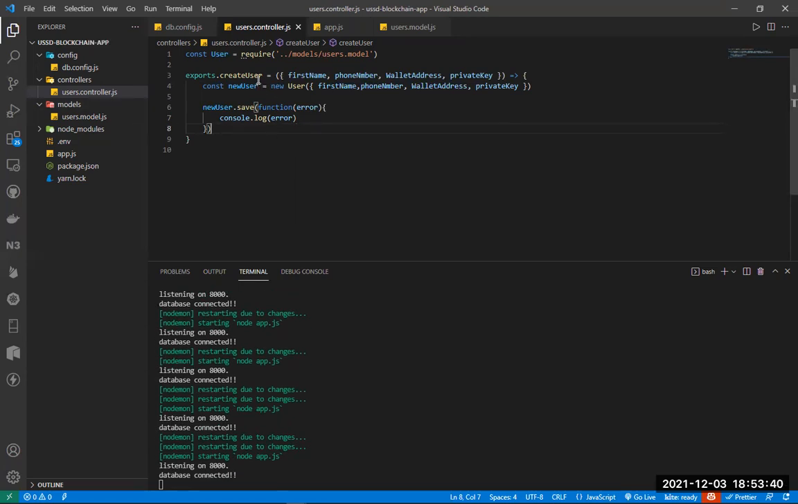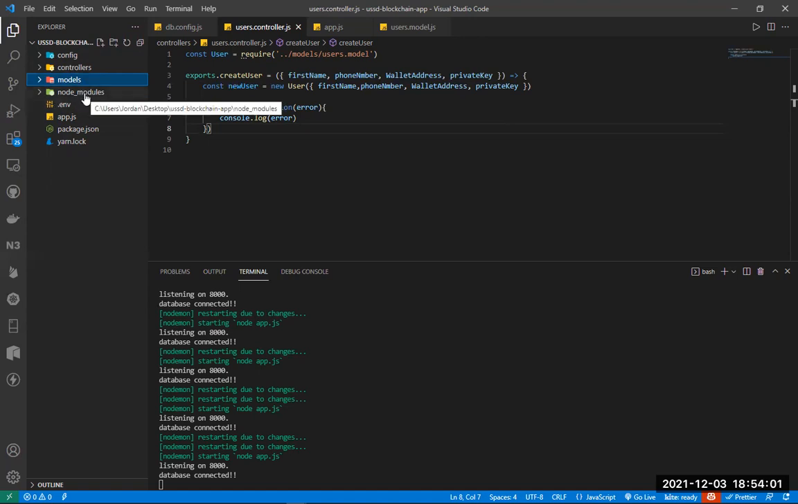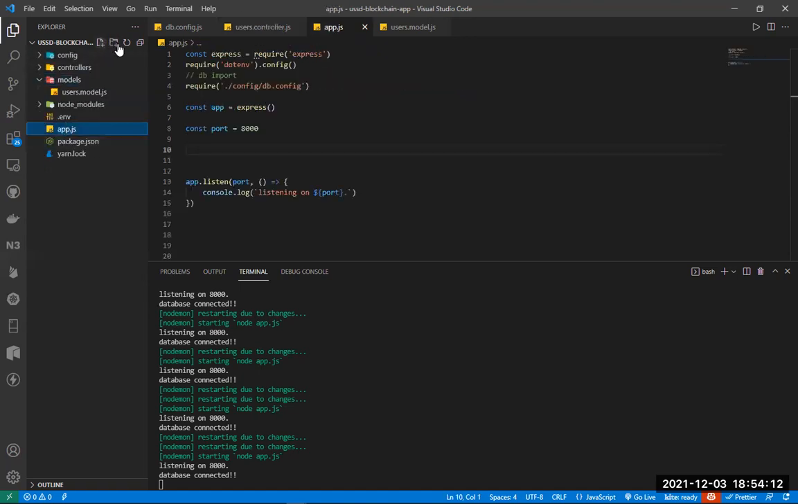So once we have done that, we can now create another folder. It's supposed to be the views, since we are following the MVC way. But we're not going to call it views, we can just call it routes. It should be outside, a new folder called routes.